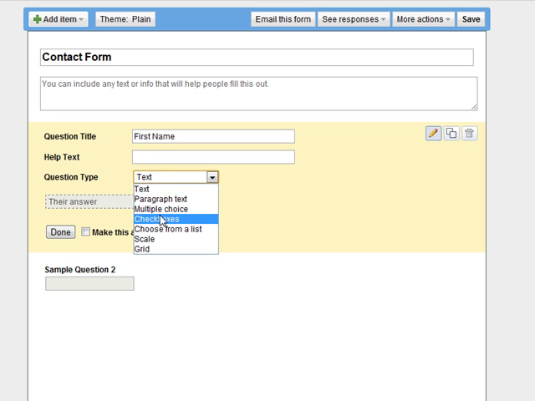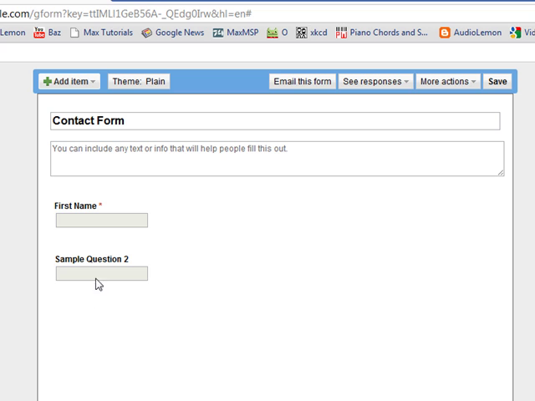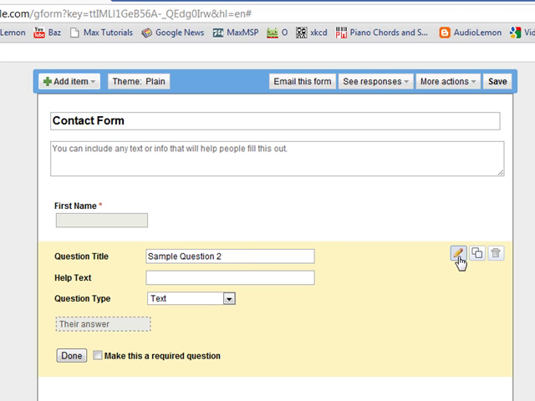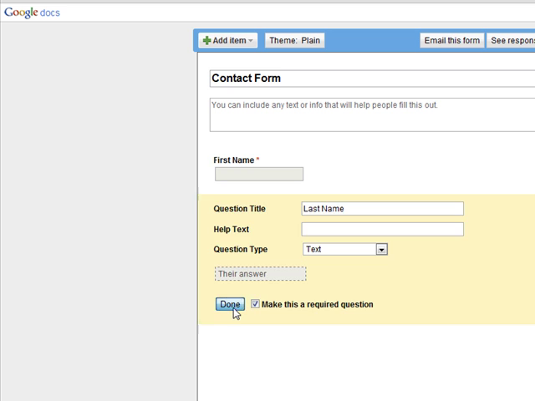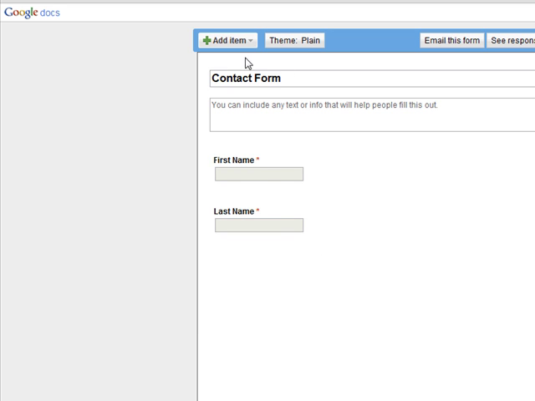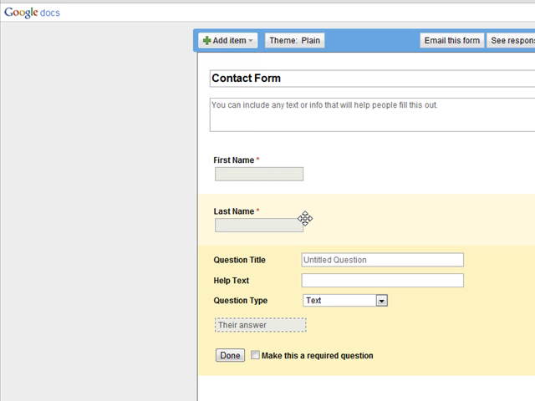There's a couple of different types of text: paragraph, multiple choice, checkboxes, choose from a list, scale, grid. This one's going to be a text. And I'm going to make this a required question. Done. Question 2, just hit the little edit pen there. Last name. There can be some help text in there. Done. Okay. We're going to add an item, and it's going to be another text.